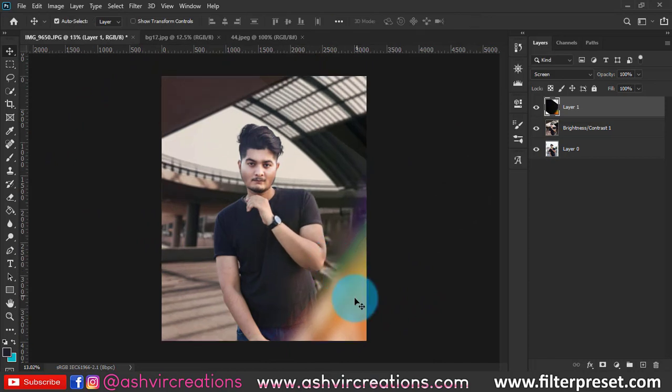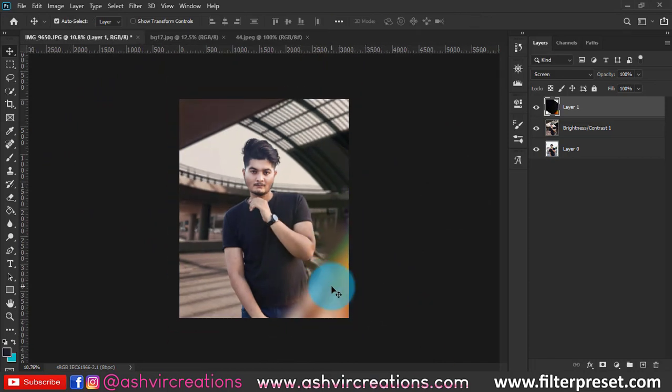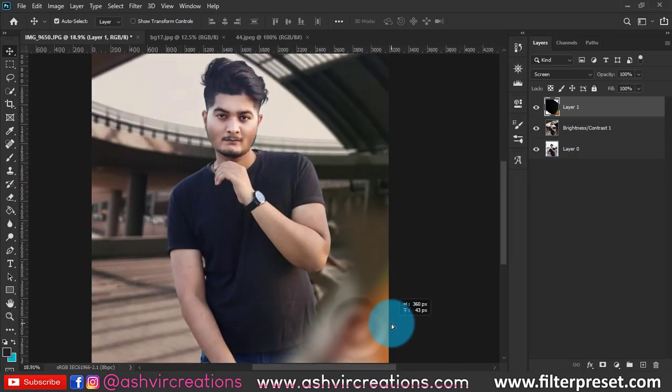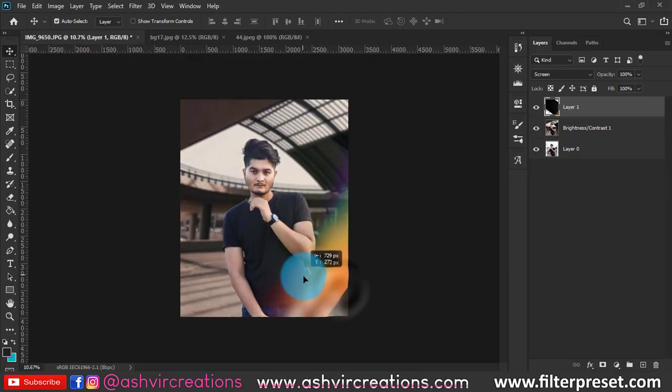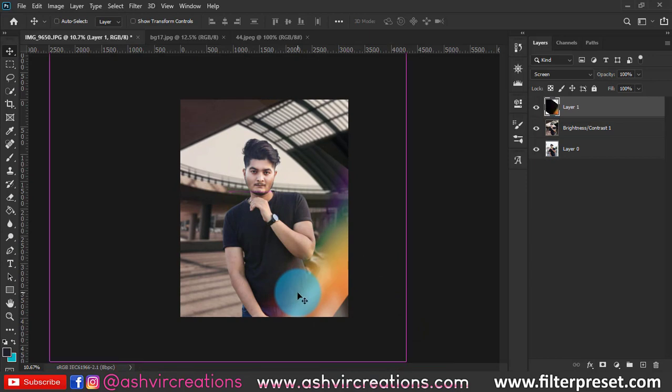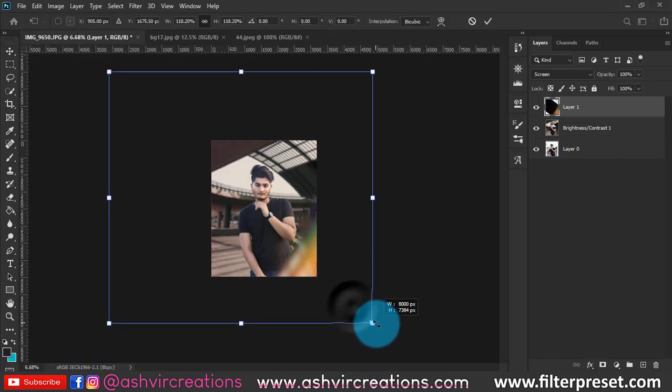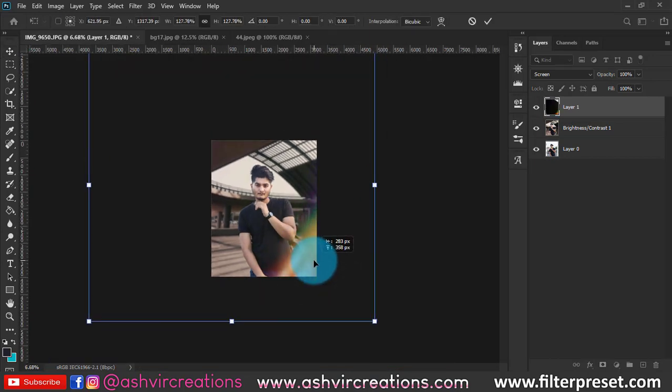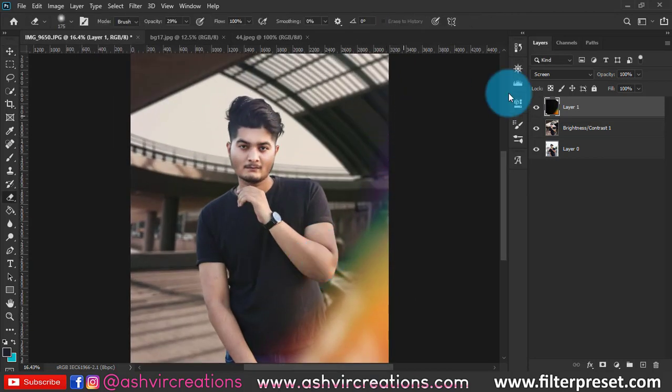So this seems to be kind of amazing, right? This kind of light effect is making your photo an amazing kind of theme. So it is very important to add this light over here. So finally we have made a light effect.